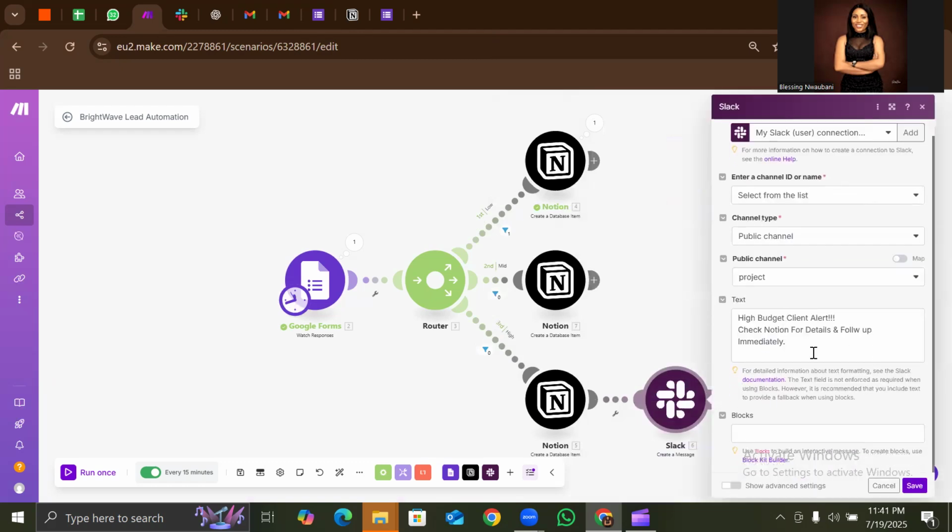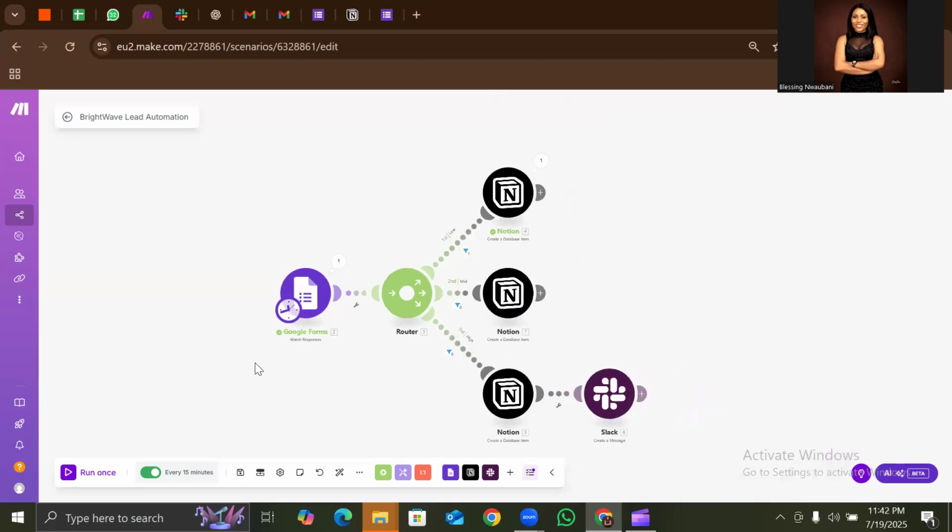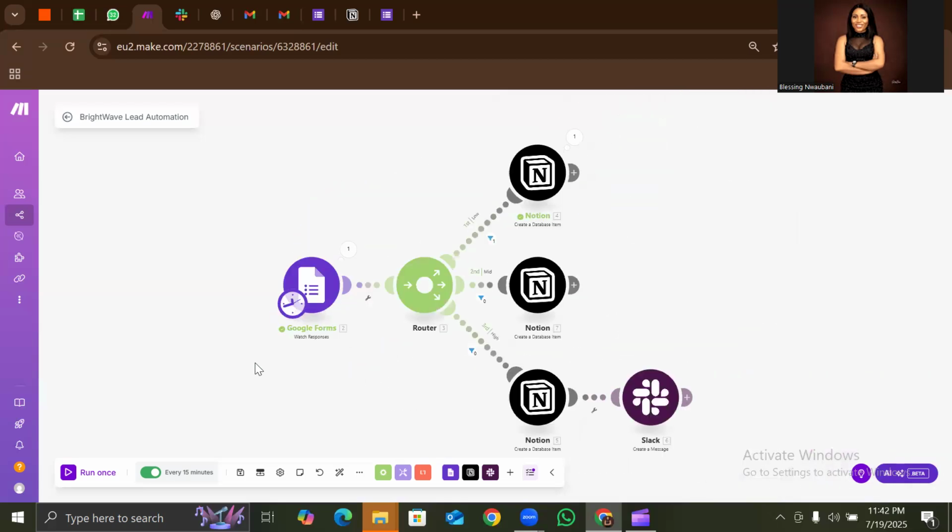So this is it here. This is the message we are going to be receiving in Slack. I've added the Slack channel, I've added the Slack ID and the rest. Now let's quickly run this live automation and see what happens. I'm going to run it live.